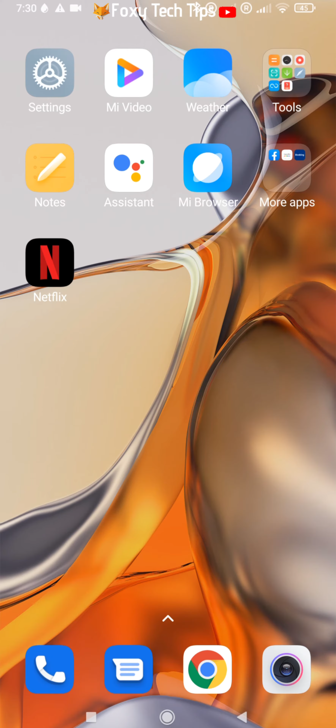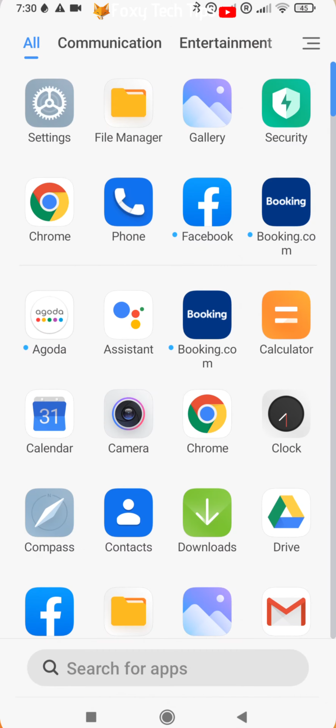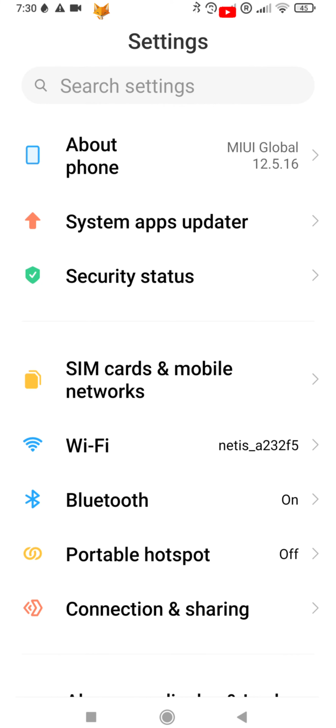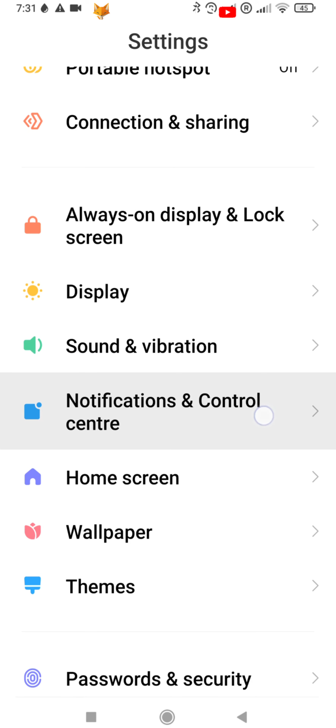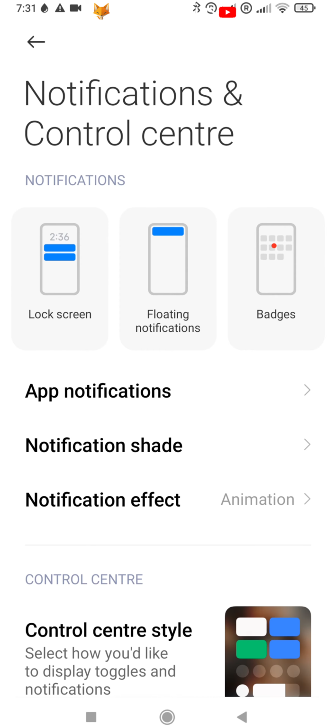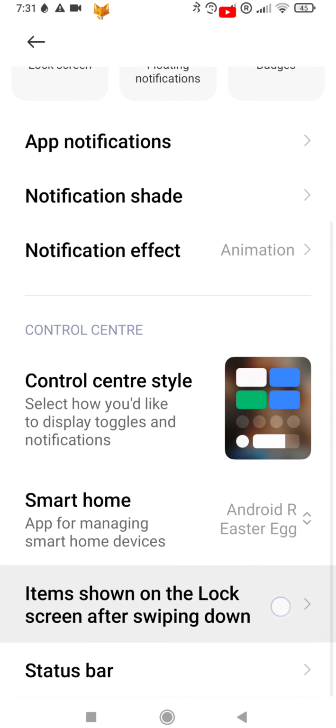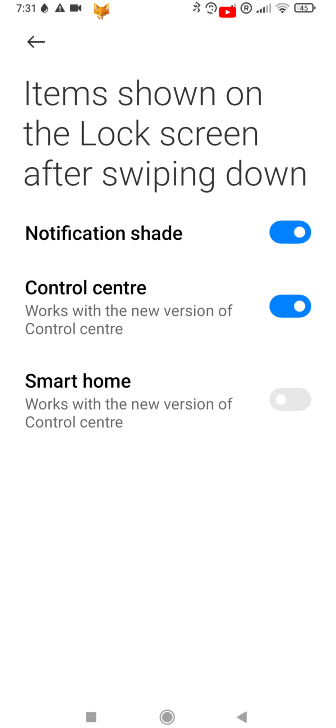Start by opening the Settings app. If the Settings app isn't on your home screen, you can get to it via the app drawer. In Settings, tap Notifications and Control Center. From the Control Center section, select Items shown on the lock screen after swiping down. You can now enable or disable the Control Center on lock screen here. Enable the toggle to turn it on or disable the toggle to turn it off.